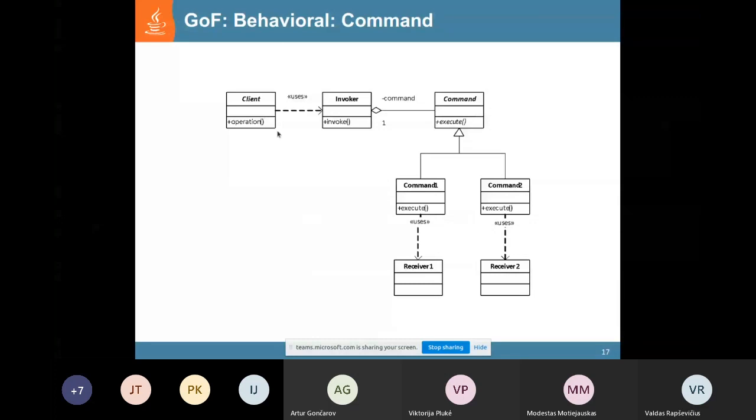So for instance, you have a client, you have some guy which is capable of executing something, right? And the type of the actual execution is dedicated to the other class. So we basically have an abstract command, we have an abstract execute method, and we have very specific commands. Which one is actually executed is defined at runtime, because at runtime we say which one is to be passed to the invoker, for the guy who's able to execute it.